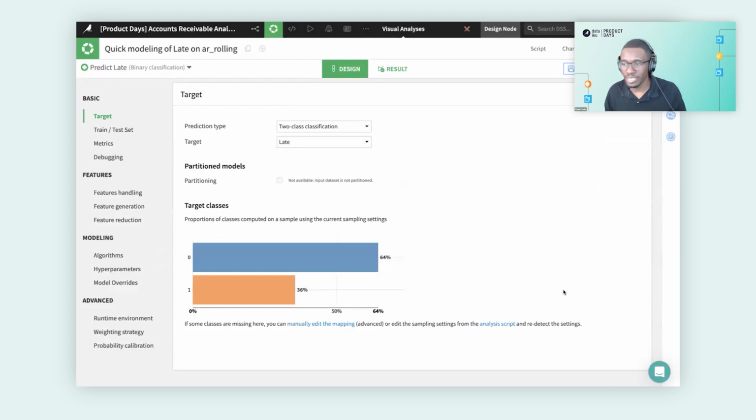The first place that we're going to be brought once we start our modeling journey is the design tab. In Dataiku, when you're in your design tab, you get to customize your modeling experience any way you would like, all without the use of code. Here on our screen right now, we can get an understanding of our target variable. We know this is going to be the late column, which Darren had created earlier in his data engineering workflow. And we can see the distribution of that column.